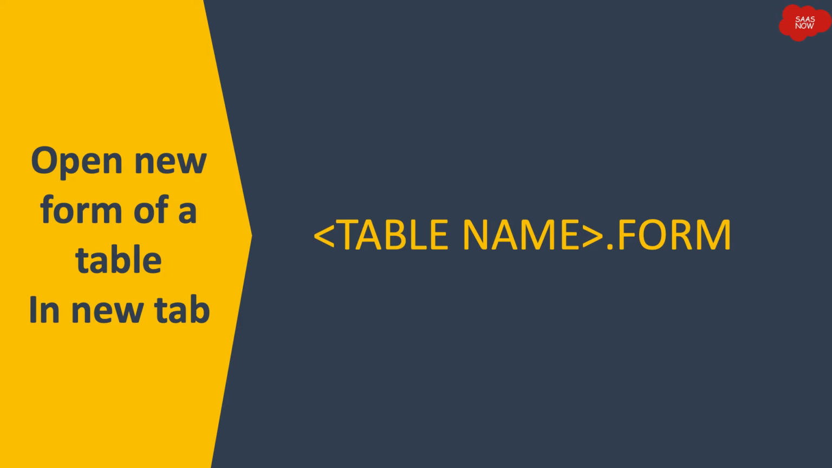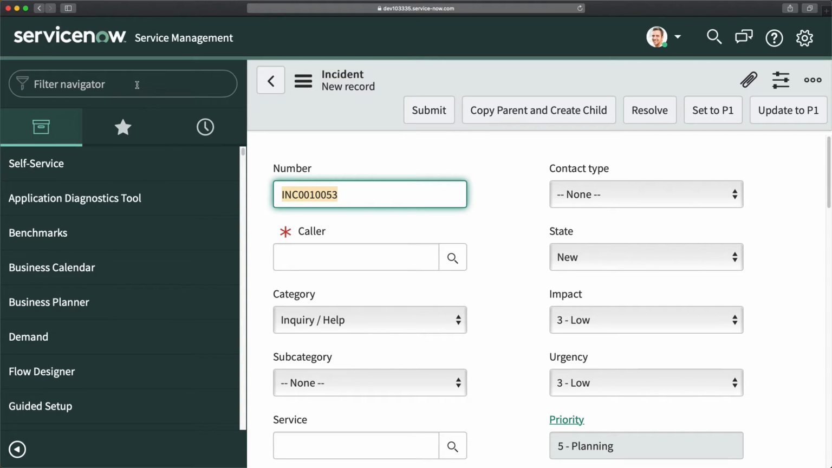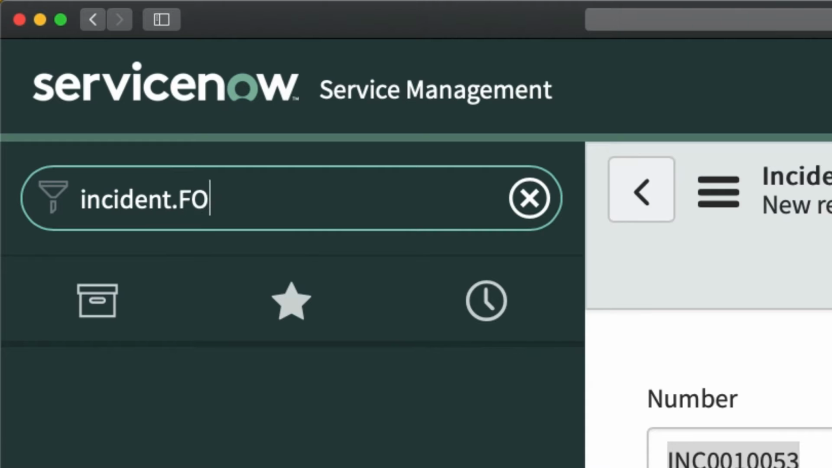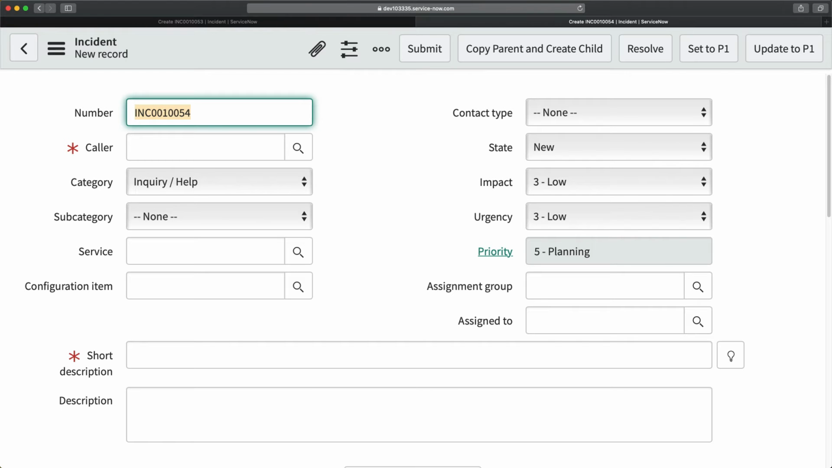Now another command is to open same new form but in new tab. And the command is table name dot form and form is in uppercase. So in Application Navigator, if I do incident dot and I just do form in uppercase, I press enter, it will take me to the new tab and it will open the same kind of form, incident form, and I can now put the data and create new incidents. So that's how you're able to navigate to new incident form or any table's records form quickly.